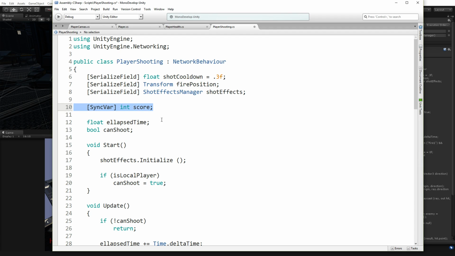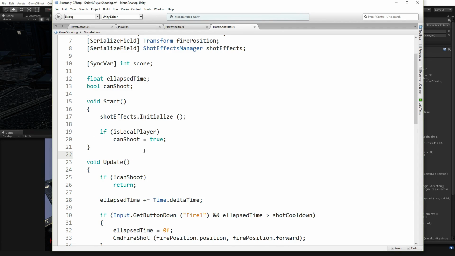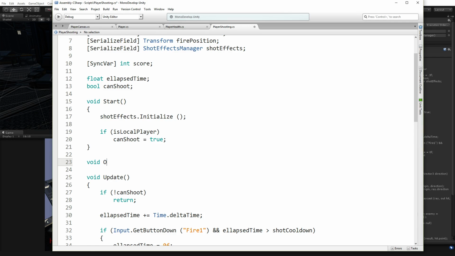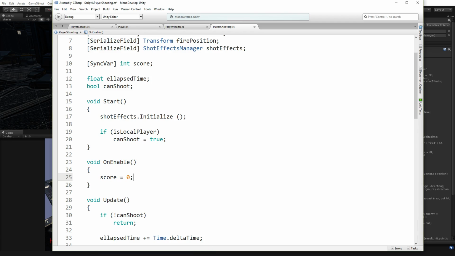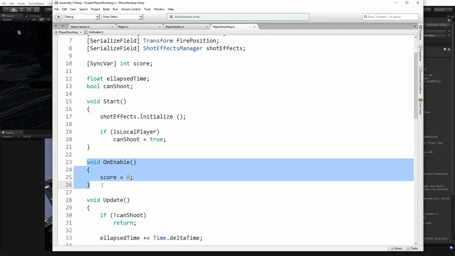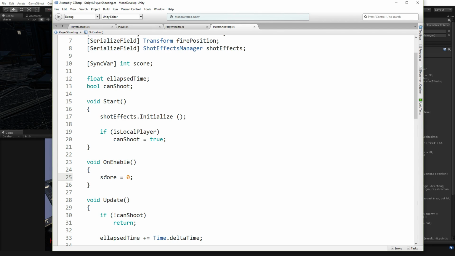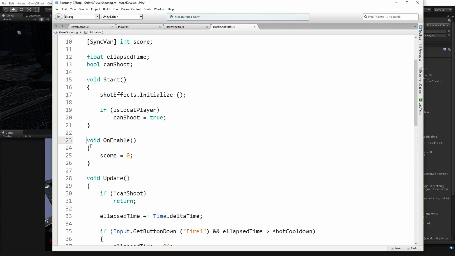So I have my score, and then underneath Start here, I'm going to say void OnEnable, that built-in Unity method, score equals 0. So when we die, our score gets reset. Eventually we're going to require a player to get 5 kills in a row without dying in order to win the game, as opposed to just this endless deathmatch. Every time they die, their score goes back to 0 and they've got to get 5 kills. That's going to be part of the challenge. Now, since the server should manage the score, players shouldn't manage their own score, especially because it's a SyncVar. Only the server should be able to do this.